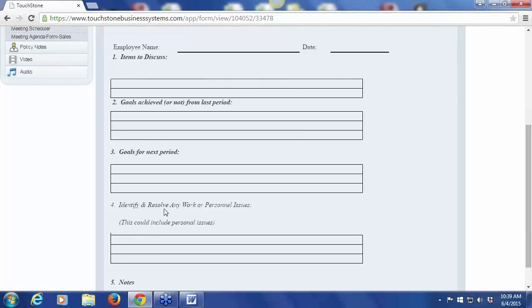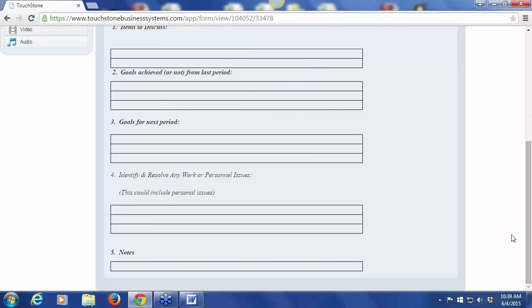So anything down here about unresolved work issues or personal issues. If someone has attitude problems or there are non-rudimentary processes that you're just asking them to do that they're not accomplishing, you can still use that in this agenda form.